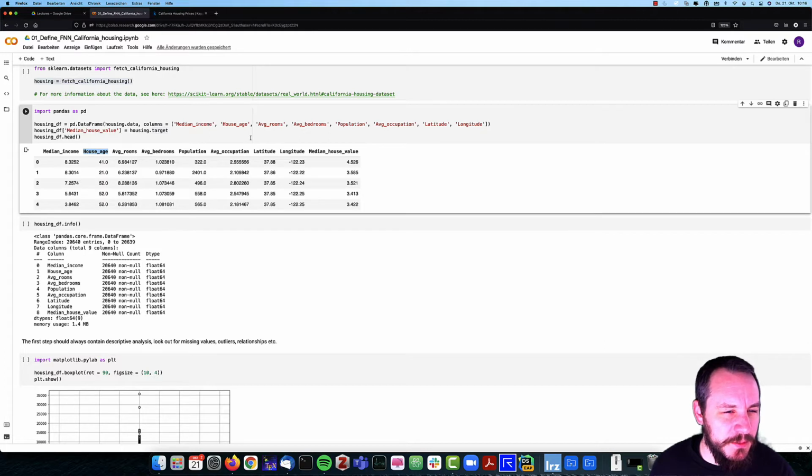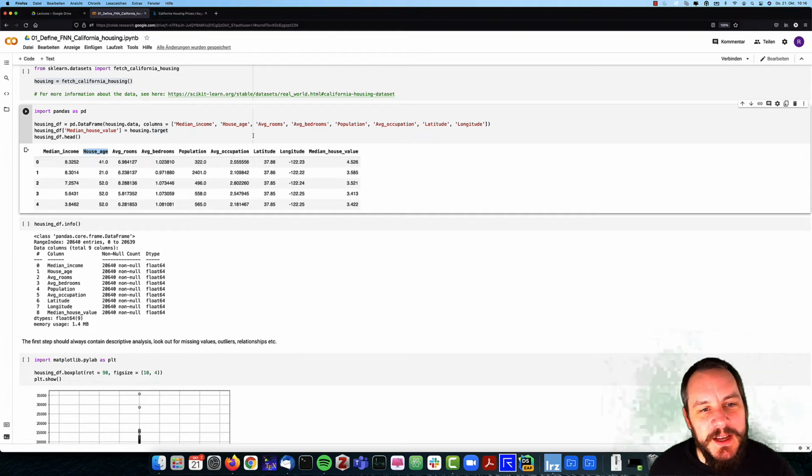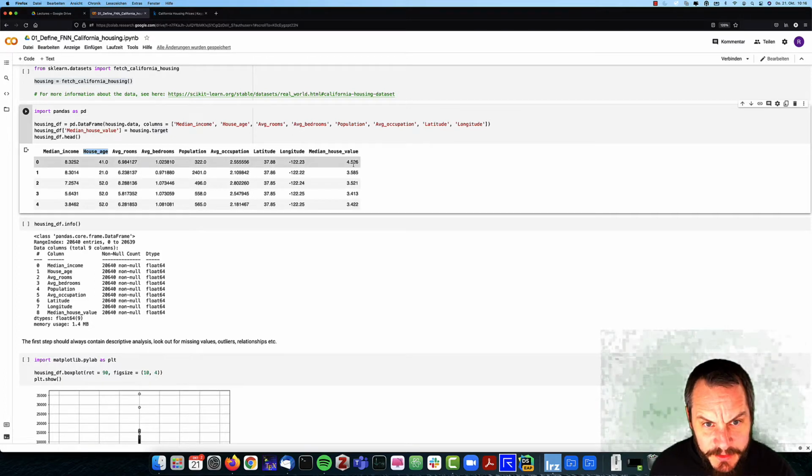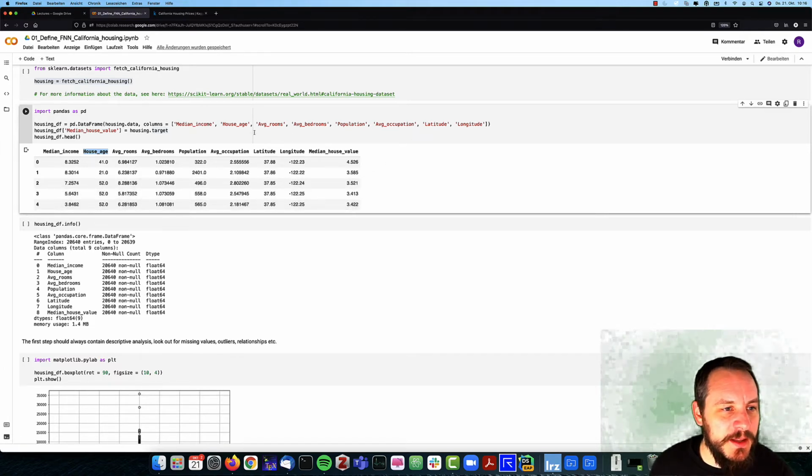I'm not quite sure, to be honest, what the occupation is. Maybe how many people are living in that house. Okay, so that makes more sense to me. And then latitude and longitude, which if we combine them, exactly tell you where the district is or where the houses are located. And then we have the median house value. I don't know in which unit this is given, but obviously, the higher it is, the more expensive the house.